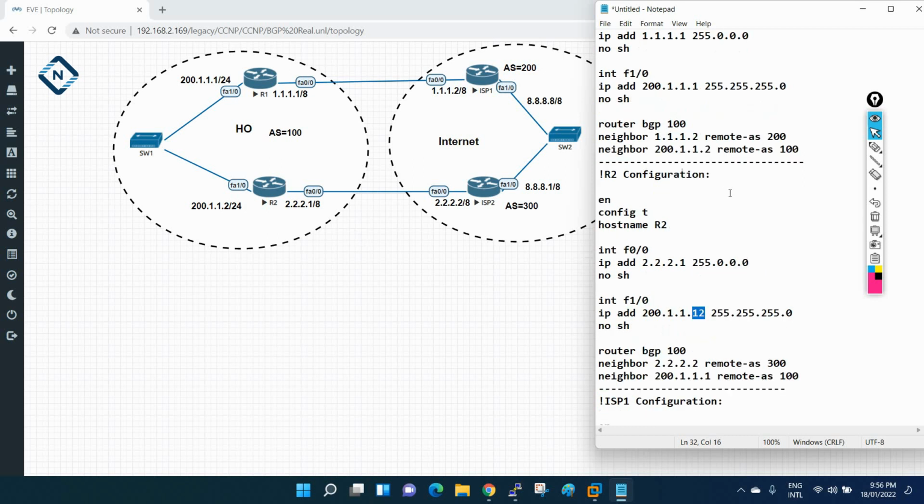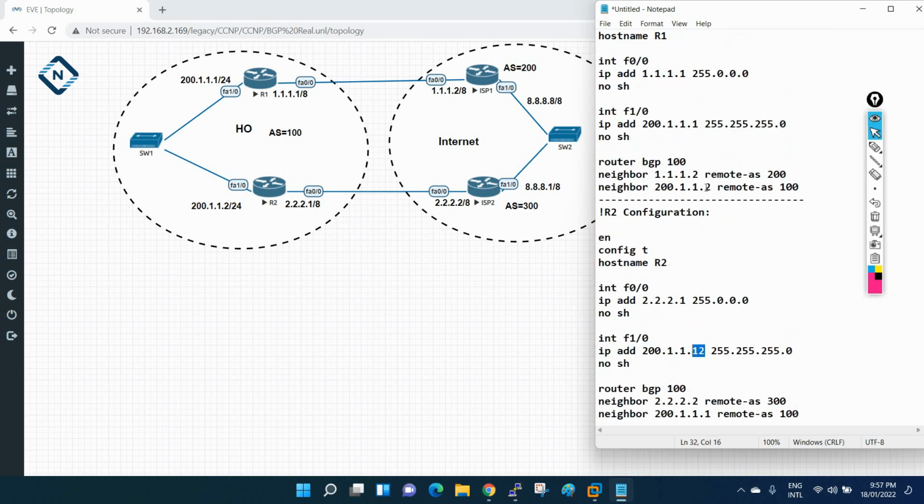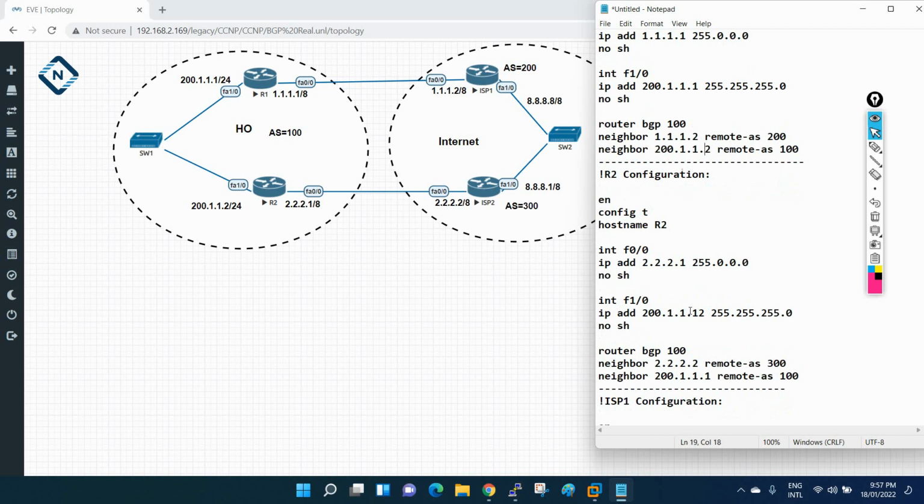Let me explain again what issue we have here. If you see here, FastEthernet 1/0, we are writing 200.1.1.12, but when I am making the neighbor, I wrote 2. That is the issue. So here I need to make 12, or here I need to make it 2. So I will make it 2 here.